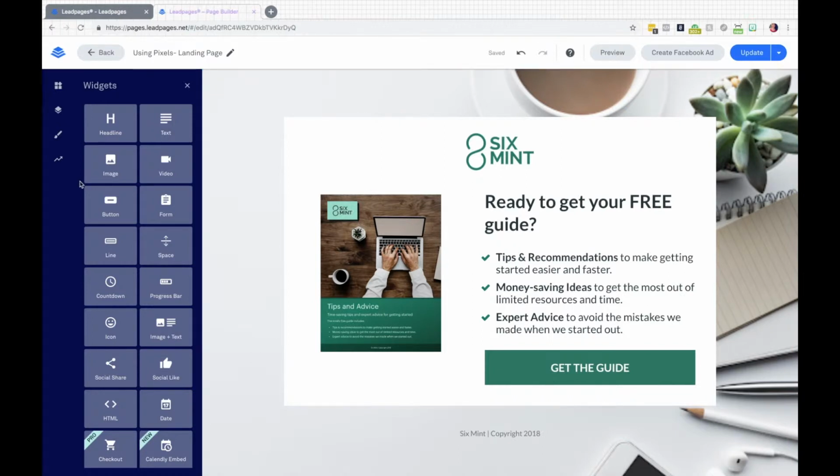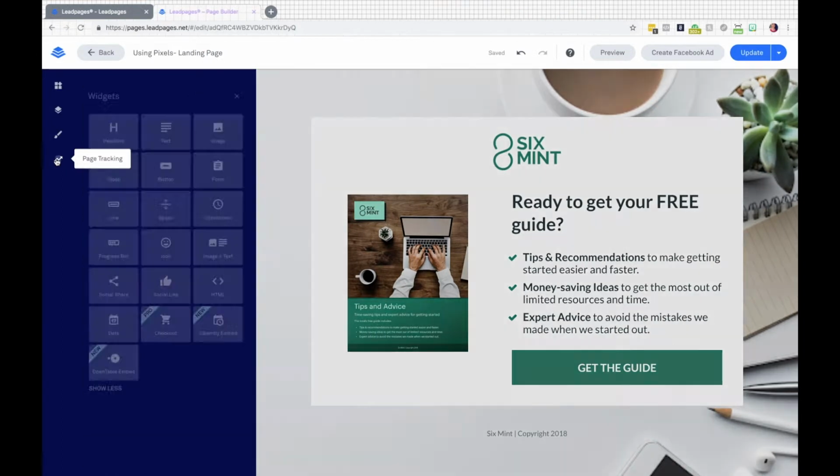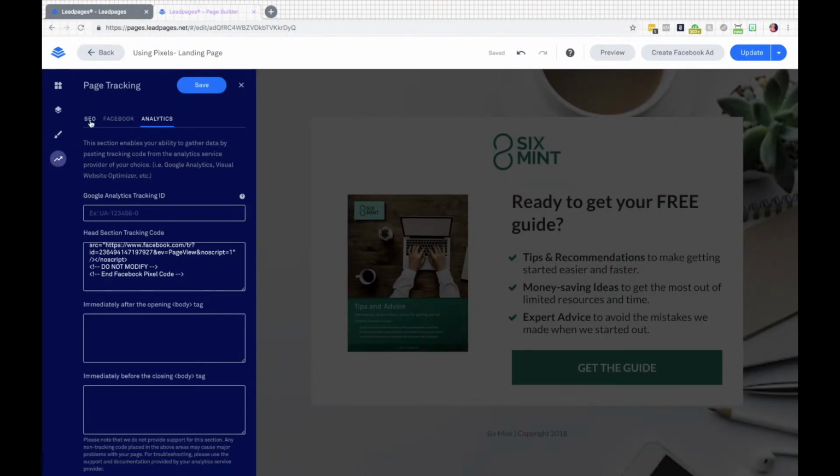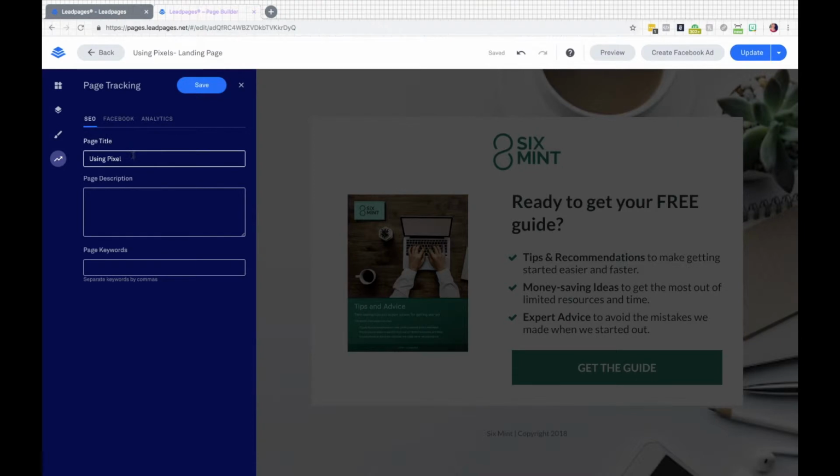So the first thing that we're going to hop into is our page tracking tab here on the left-hand side of our builder. And if we head to the SEO section here, you can edit the page title, like you can see I've done there, page description, and you can add keywords as well. Just make sure to separate those keywords by commas, okay? That will ensure that everything pulls through to the live version of the page correctly.